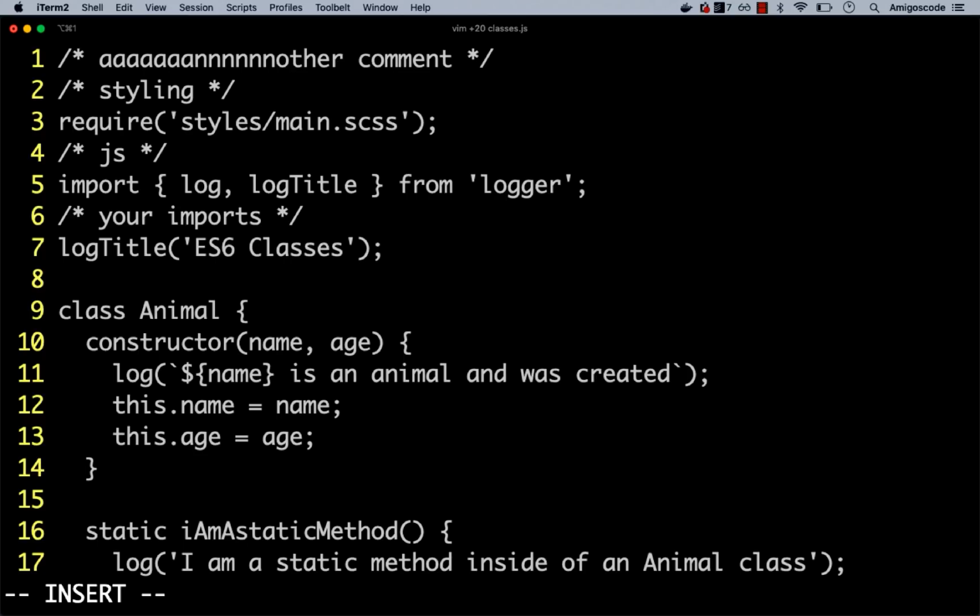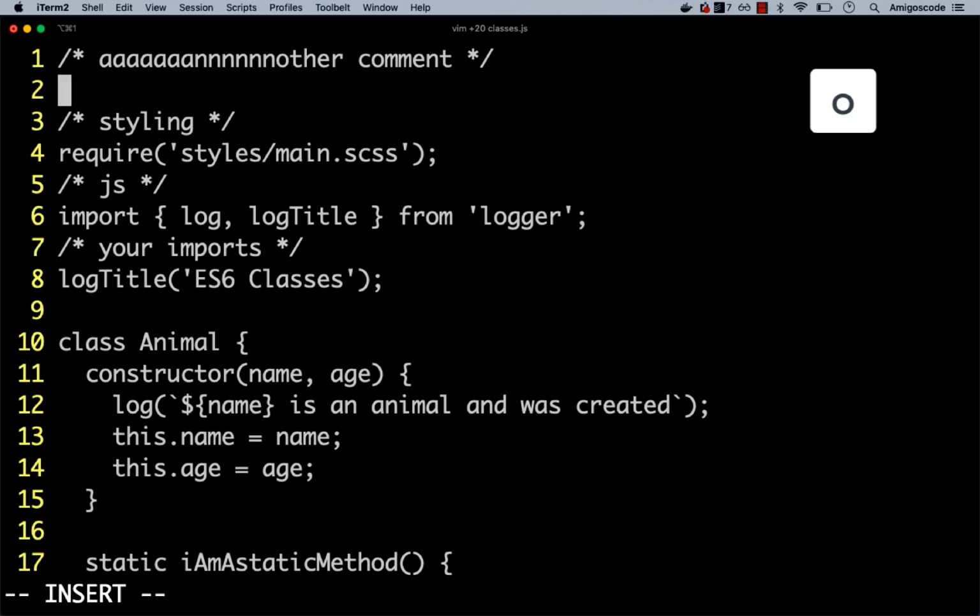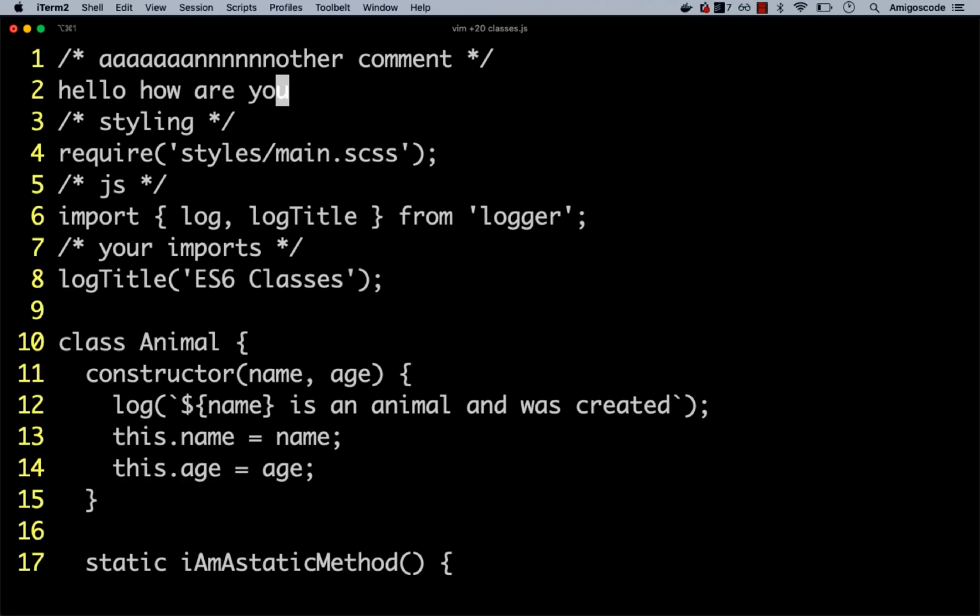Now I'm going to press escape again, and let's say that you want to insert text after the current line. Simply press O, and you can see that you are straight into insert mode after the current line. So let me simply say hello, how are you? This is not some JavaScript, but you get the point. Now I'm going to press escape again.